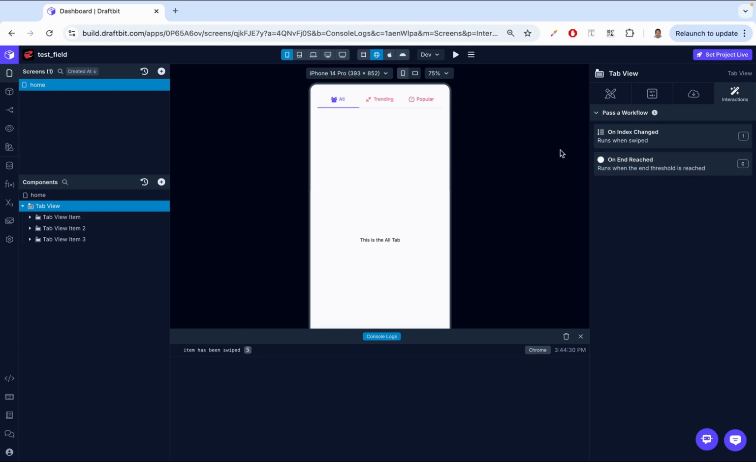And then on end reached. Whenever we reach the end, this is going to run. So yeah, basically that's it for the tab view.